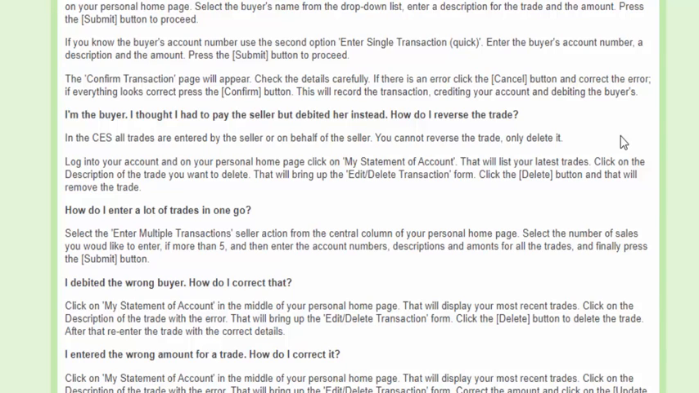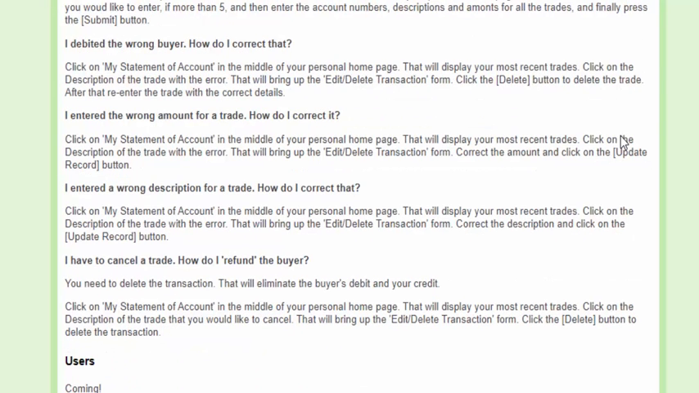Log into your account and on your personal homepage, click on My Statement of Account. That will list your latest trades. Click on the description of the trade you want to delete. That will bring up the Edit Delete Transaction form. Click the Delete button and that will remove the trade. Another one. I debited the wrong buyer. How do I correct that?